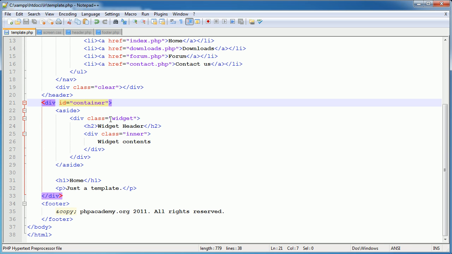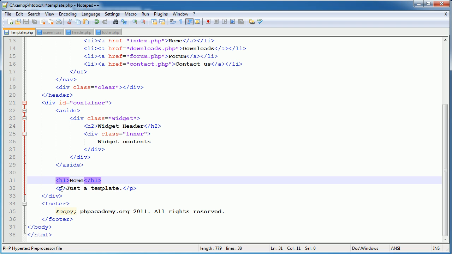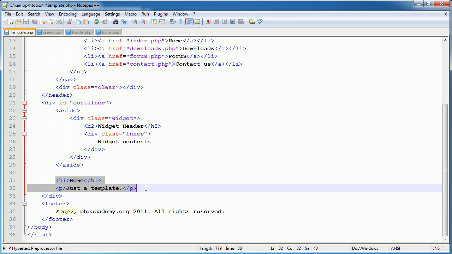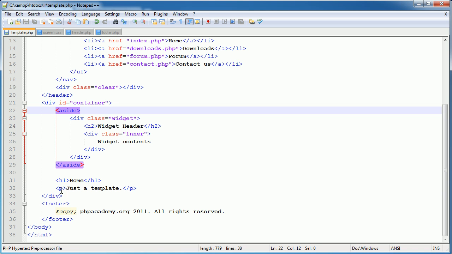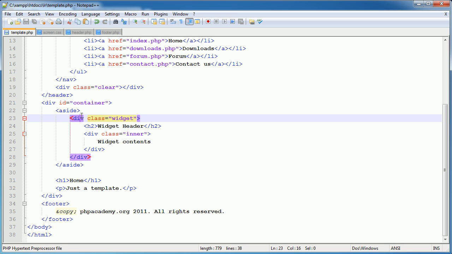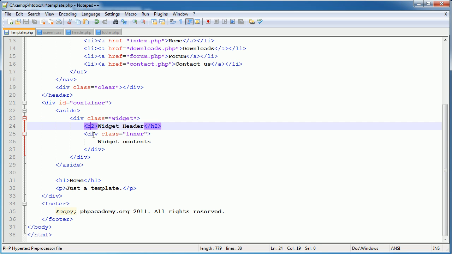We've then got a div with an ID of container, and we've got an aside, and then we've got our main content here. This, of course, could be wrapped in a div itself, a container itself, but I've just left it floating around. So aside is basically another HTML5 element. We've got a div within here with a class of widget. Within this class, we've got a header and then an inner area.